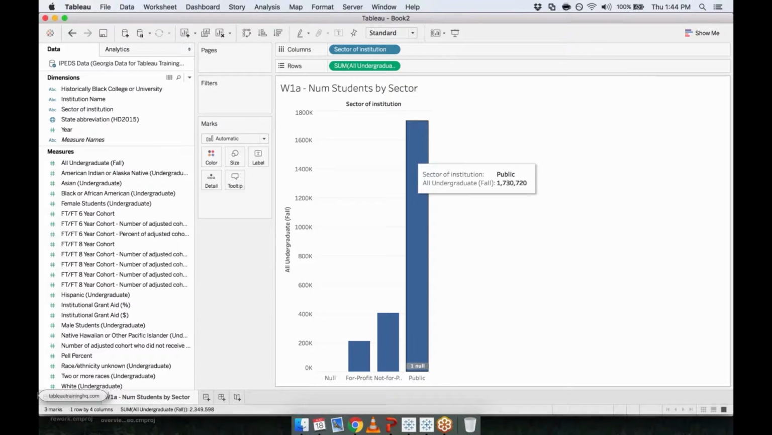So we can see here that the vast majority of enrollment is in public, almost overwhelmingly. Next is not-for-profit, and finally for-profit. So that's all great, but I actually want to see this in a percentage instead of the actual counts.